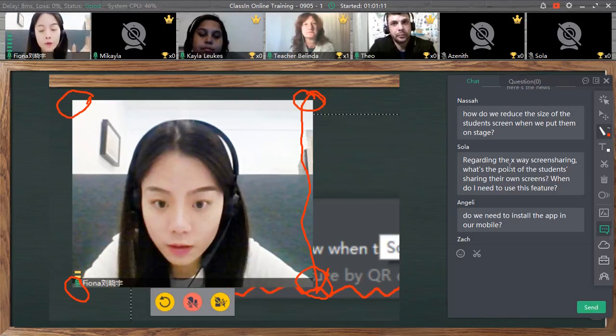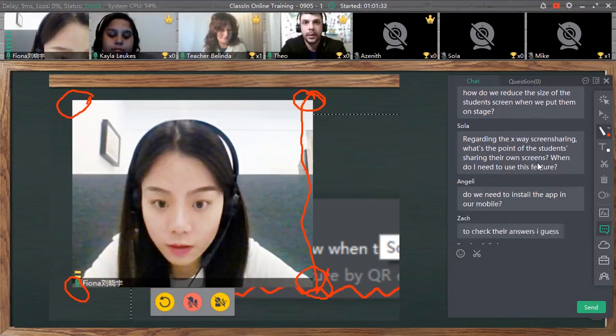I need to clarify one more thing. With the temporary room, every time you can use it for 15 minutes for free, and after 2 minutes you can open it again. It's free, but there is only a 15 minute limit. Okay. All right, next one.